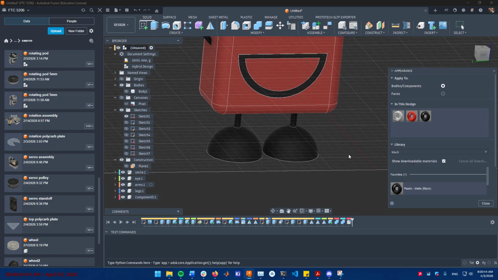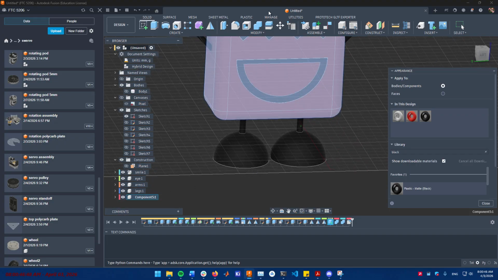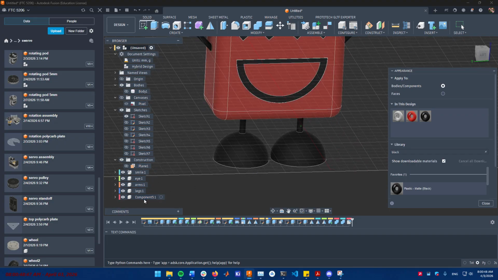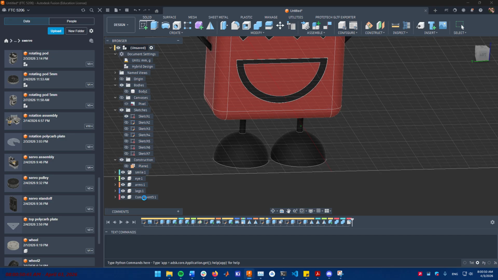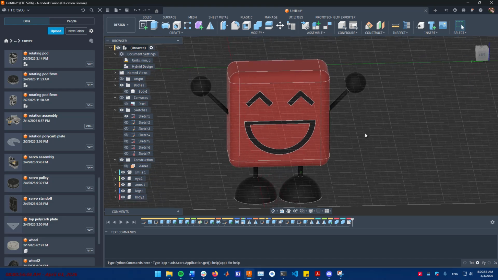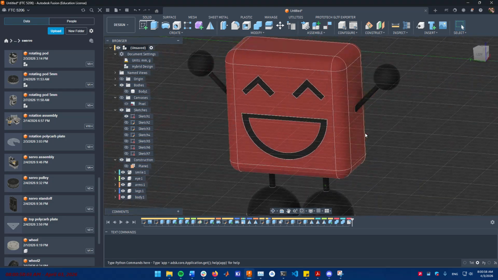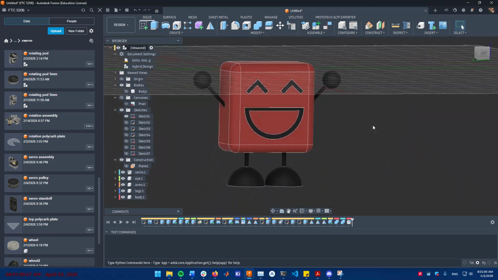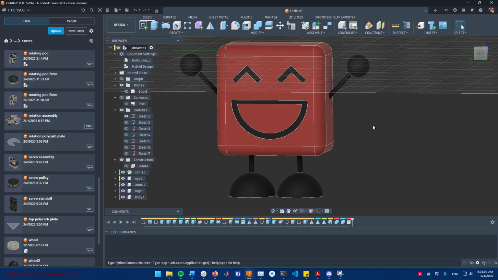That works. And let's rename this to body. And now this design looks pretty much complete.